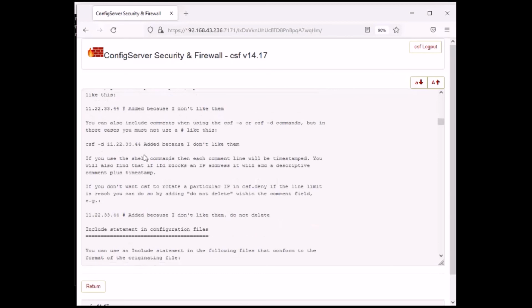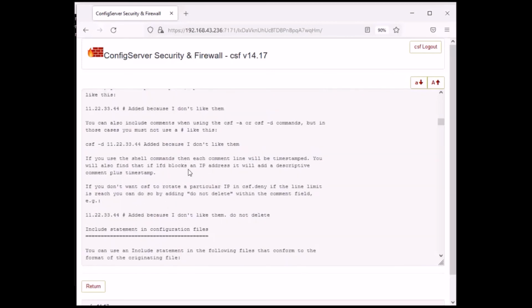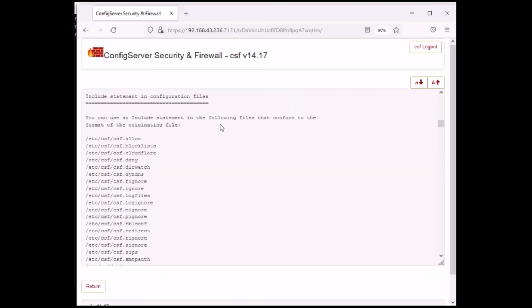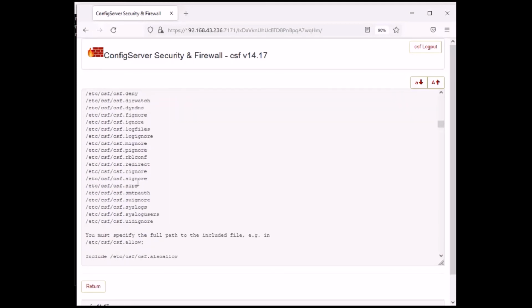So here is quite a lot of different things and some examples of how to use different stuff. Include statement in the configuration files. You can use an include statement in the following files that conform to the format of the originating file. So we have here all the CSF files, I think.